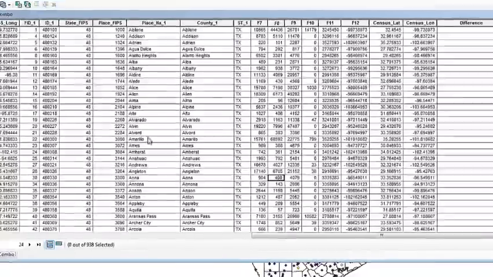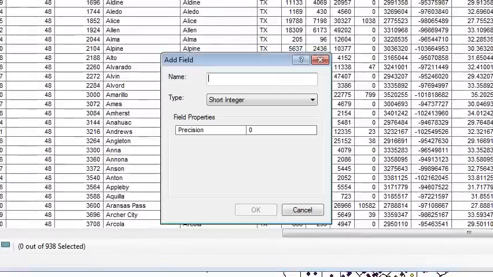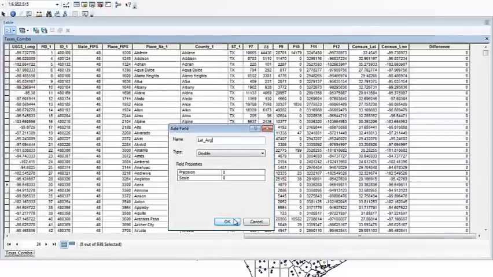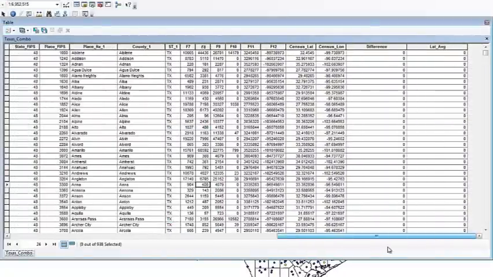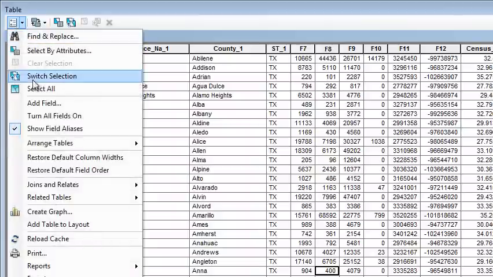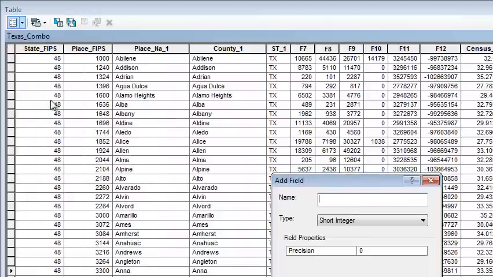Now let's do the same thing and do two new fields. Let's make sure both of them are doubles. One of them is going to be called lat for latitude average, AVG, and we're going to hit OK. Now the next one, we're going to add another field, and it's going to be similar, but it's going to be called long average.